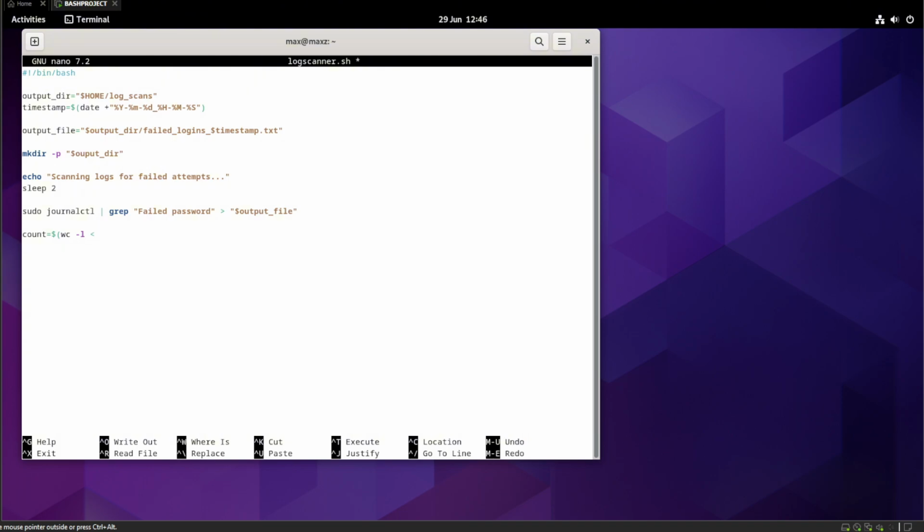And then we're going to put an arrow facing the command, because we're taking from the output file. So we just put output file here. Simple as that. So now we have the count logged already. As I said, wc -l just counts the lines in the file. So say there's 8 lines that contain failed password, then the count is going to be 8.